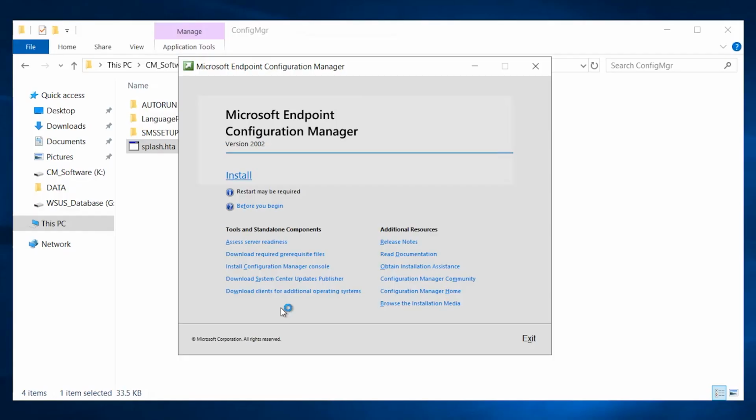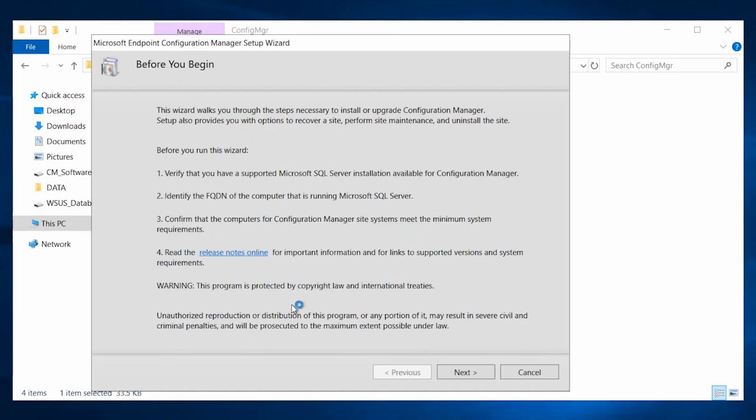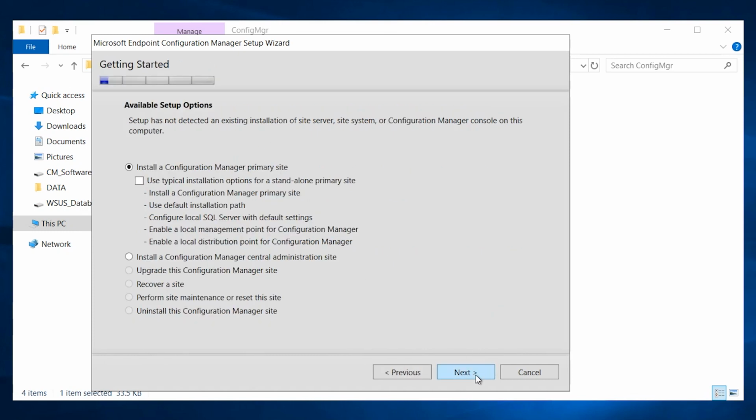Say yes to that. Before you begin, this is all the information. We have already done that. You can read the release notes online as well. Let's click next. We will install a Configuration Manager primary site, the first option. There's also a typical installation, which we don't want to do. We want to have control over the installation that we are going to do.